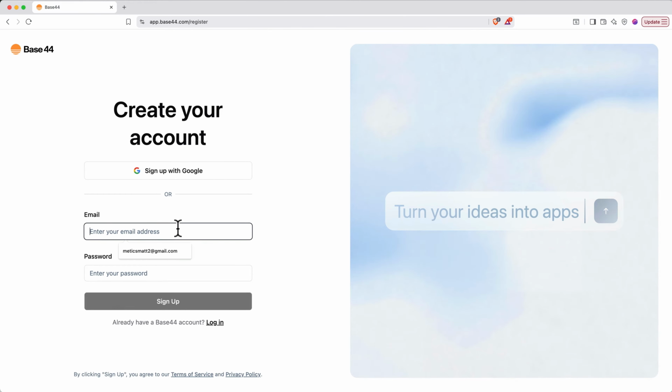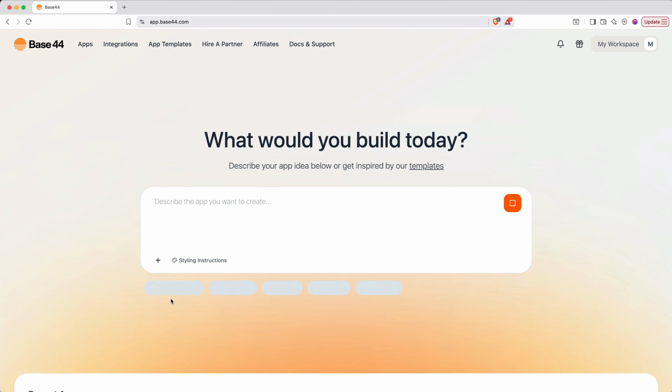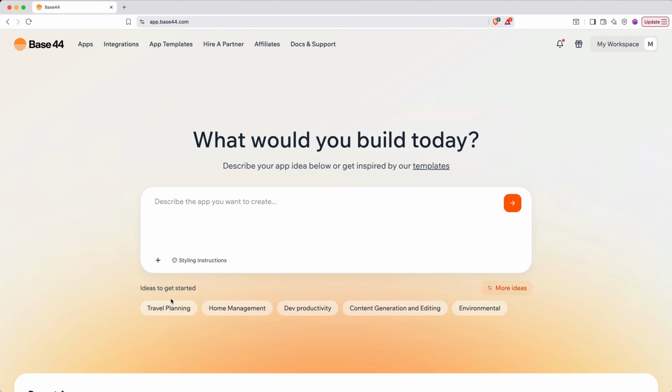You can either log in with Google or enter your email. Then follow the prompts to complete the sign-up process. Once you're done, you'll land on a page with a chat box that's now fully functional and ready to go.